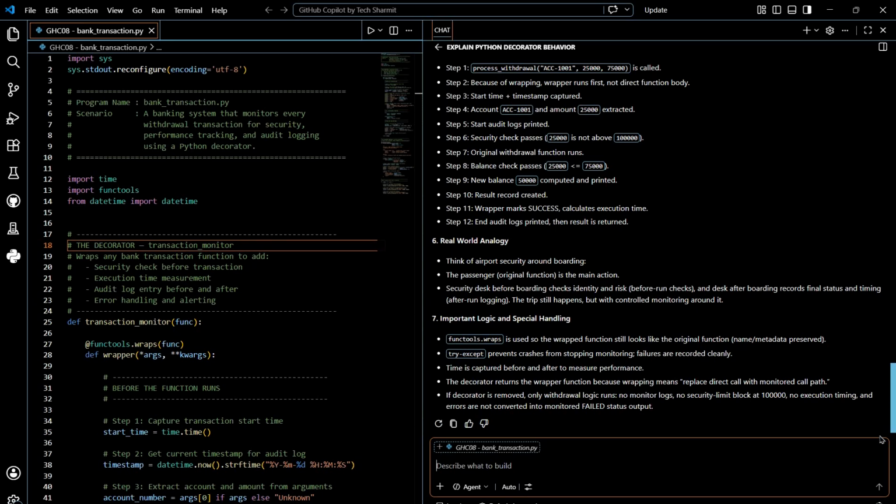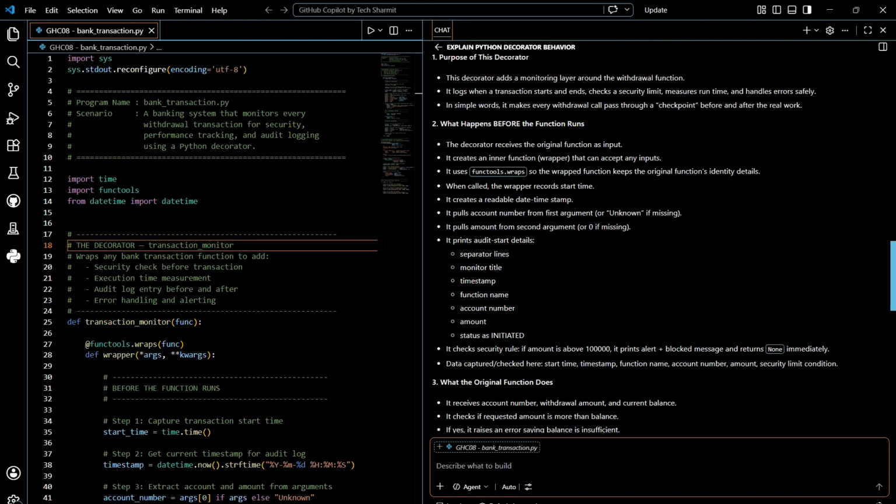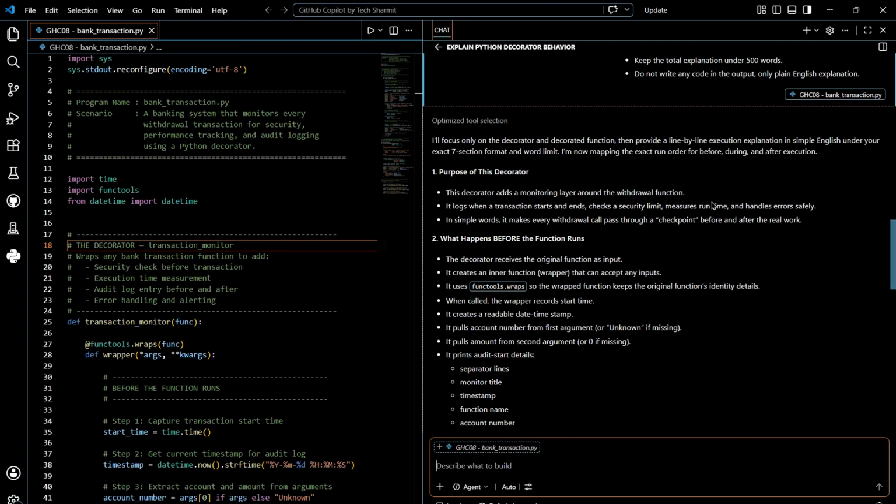Okay, so this is how GitHub Copilot can help us perform this task on a Python program, especially for the decorator.